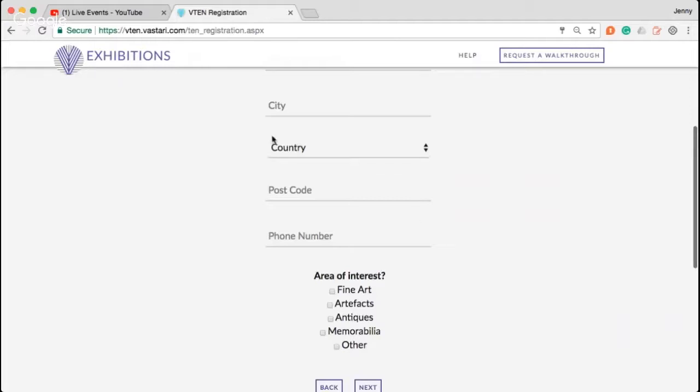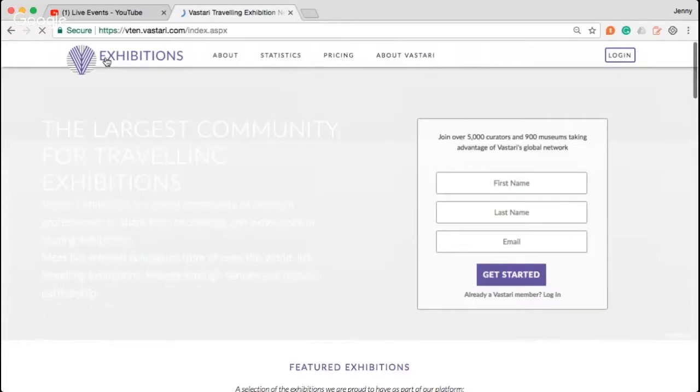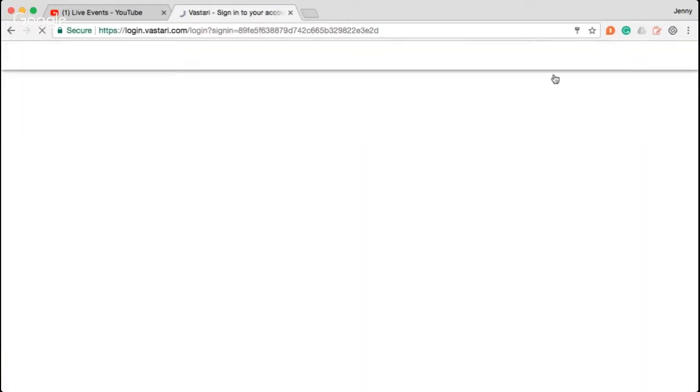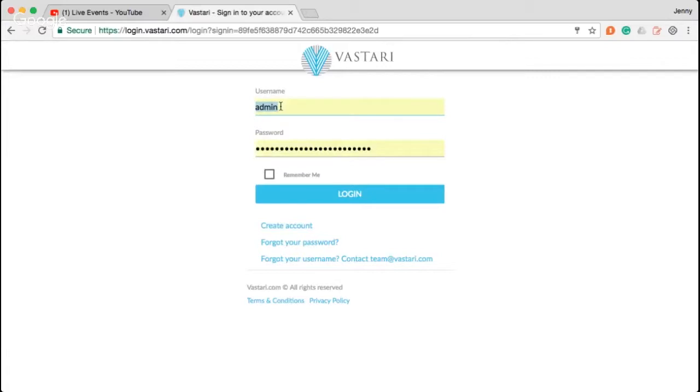If you're impatient and you want to start using Vastari Exhibitions as soon as possible, you can email us or call us after you register and we will approve your account straight away. So, let's assume we've gone through the process of registration and approval. Now we can log in, and I will log in with the demo account email.